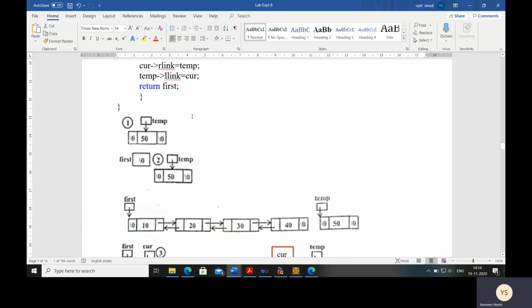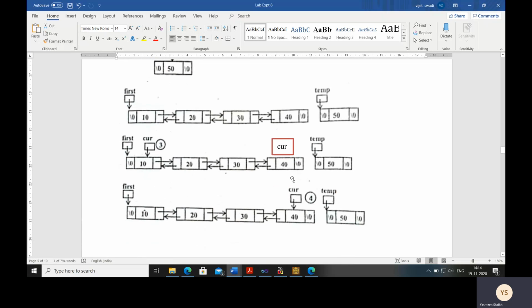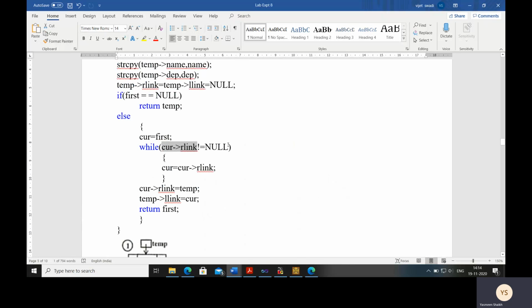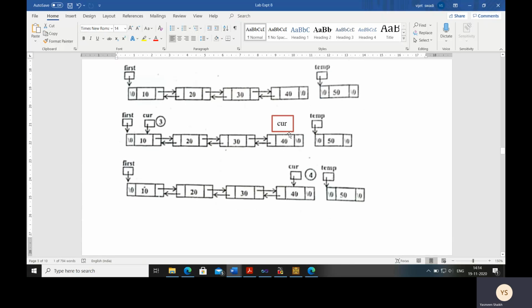Now again this while has to repeat, so here again you have to check whether current arrow right link is not equal to null. So current is at node 40. Now we check whether its right link is not equal to null. Current's right link is null now. So current is pointing to node 40. Its right link is null. So this condition in the while has failed. So we'll come out of the while loop. Now we have obtained the address of the last node.